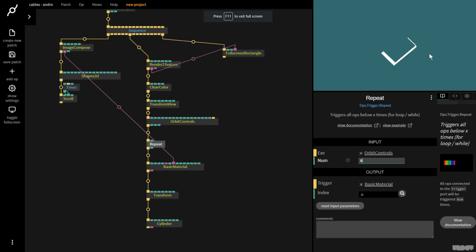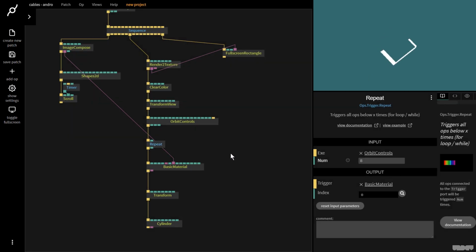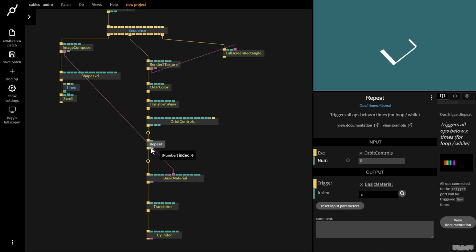So there's actually 8 cylinders with 8 materials there, but you don't see a difference because they're all in exactly the same position and they're all doing exactly the same thing. So let's use a really cool thing with repeat. It's got an index out for each trigger, for each iteration that's coming out.